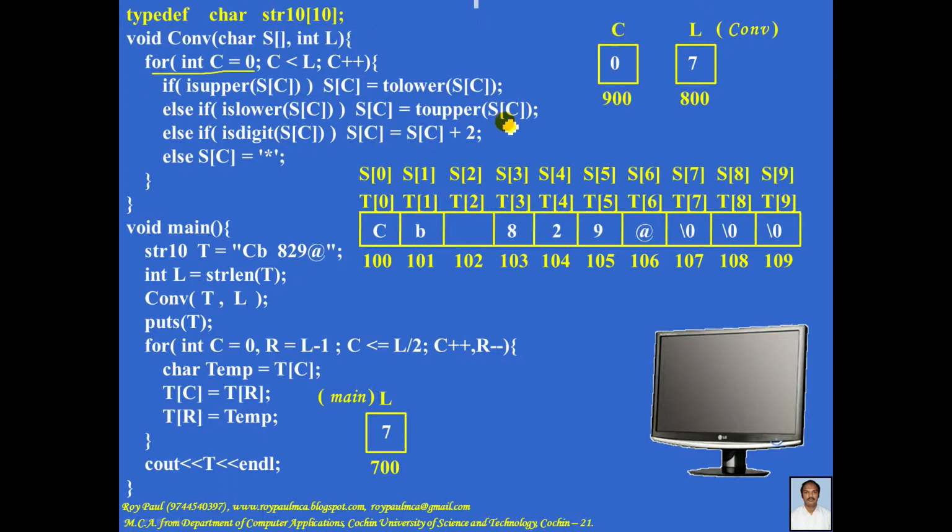For it C is equal to 0. So you can note down C is 0. Now 0 less than L. L is 7. So 0 less than 7. Condition true. So control comes inside. Now C is 0. S of 0, that is capital C. Now isupper of capital C. Capital C is an uppercase alphabet. isupper returns 1. And the condition tested here is not equal to 0. So 1 not equal to 0, condition true, this will be executed.